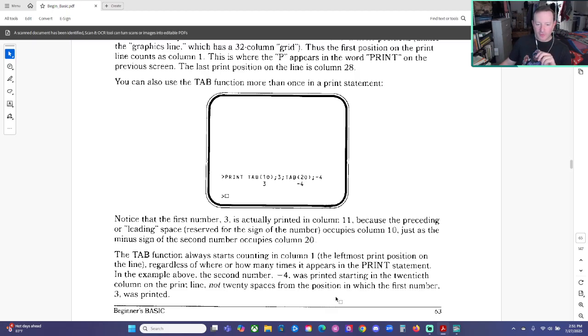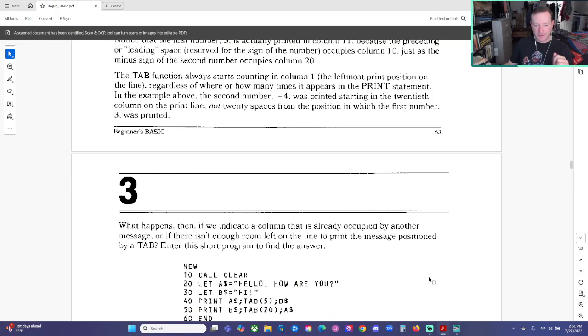The tab function always starts counting in column 1, the leftmost print position on the line, regardless of where or how many times it appears in the print statement. In the example above, the second number, -4, was printed starting in the 20th column on the print line, not 20 spaces from the position in which the first number 3 was printed. So it's 20 spaces from the leftmost line, not 20 spaces from the previously printed item in the line.